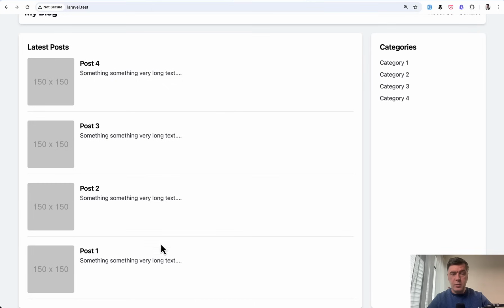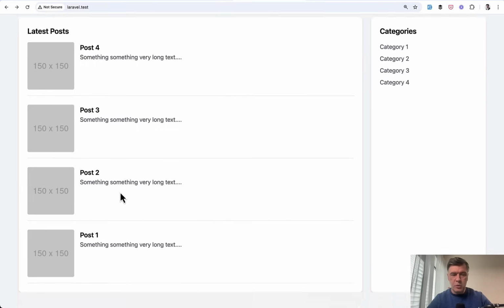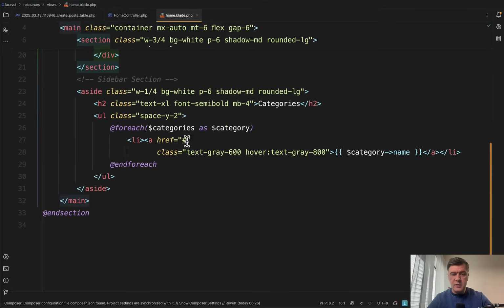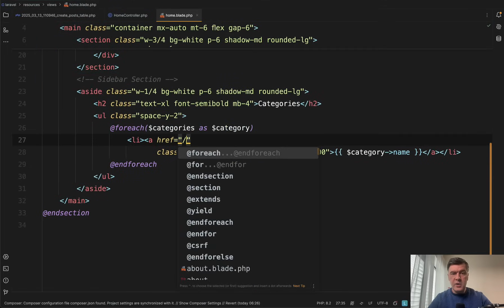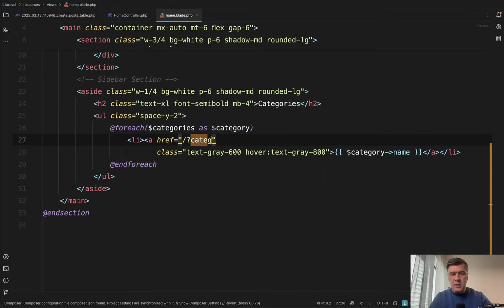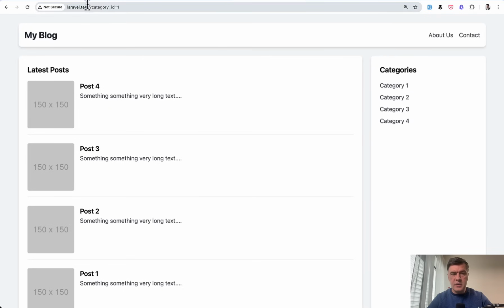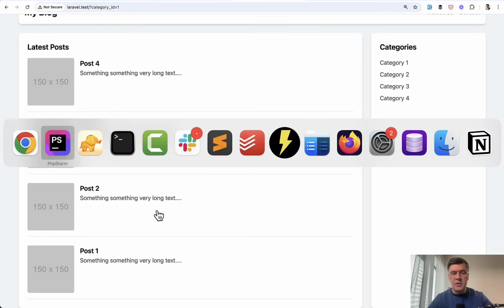Finally, let's show the posts by category. So if we click the link to category 1, it should be only post 1 shown here. So on the sidebar, let's add the link to the home page with GET parameter category_id equals, for example, category ID, like this. So if we refresh and click category 1, as you can see, we have the home page with that parameter. Now, how do we get that parameter in the controller?